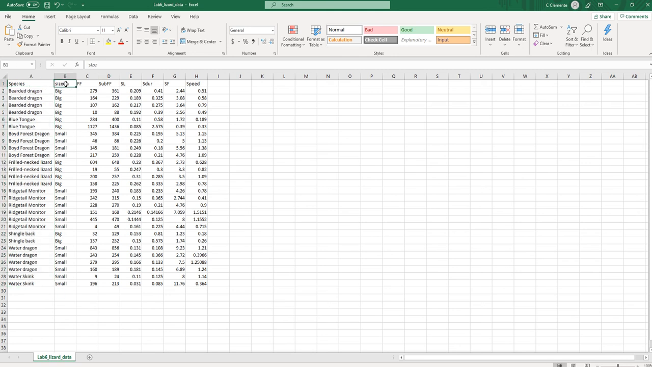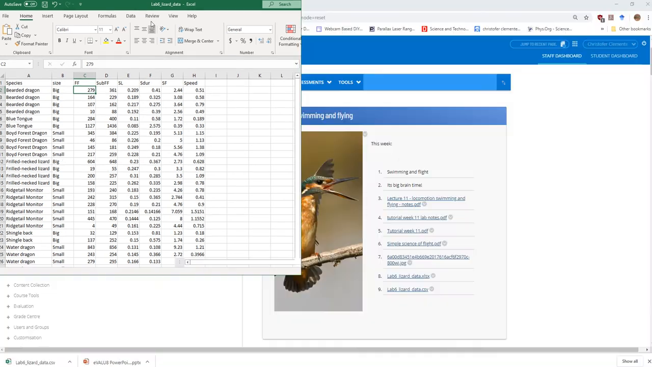And because we weren't able to measure mass in the lab, I've just categorized them as big and small. And so this is going to allow us to answer question 3 of your report, which is how does this compare between lizards of different body masses? And then the rest of the table is as it is in your workbook. You've got footfall, subsequent footfall, stride length, stride duration, stride frequency, and speed. So that's all the data we're going to need.